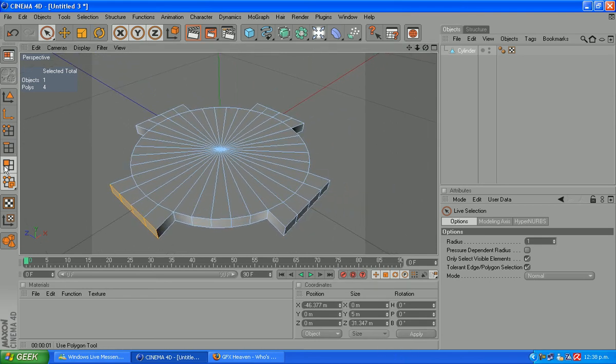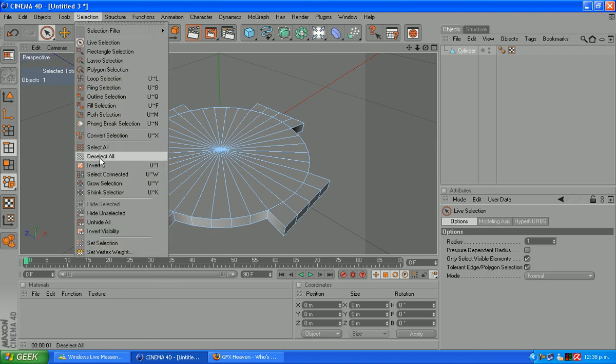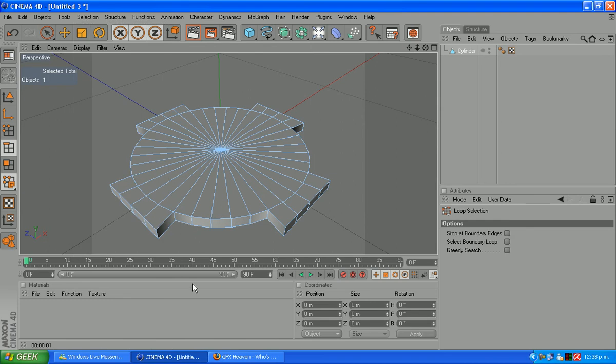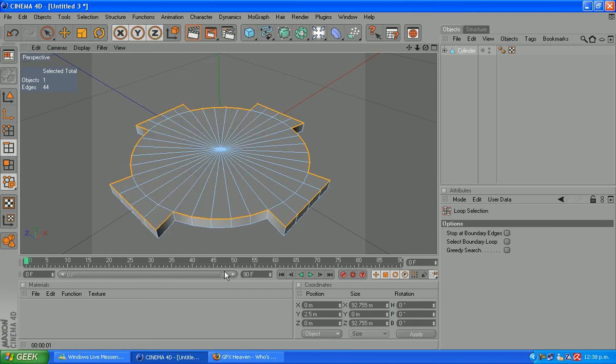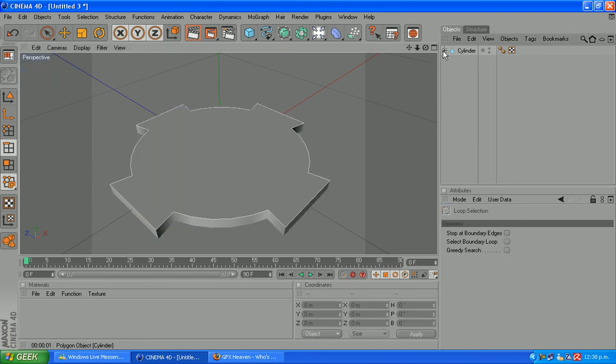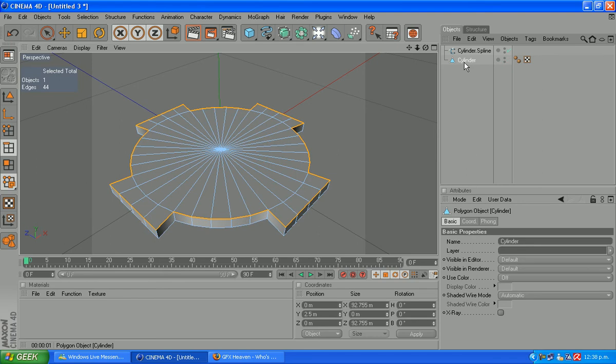From here we want to go into edge mode and make a loop selection, which I'll find somewhere up there. We want that whole outer edge like that selected. And from there we're going to go to structure menu, edit spline, edge to spline. We can drag our spline out of the cylinder and we can delete our cylinder.